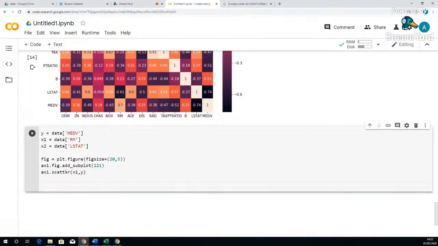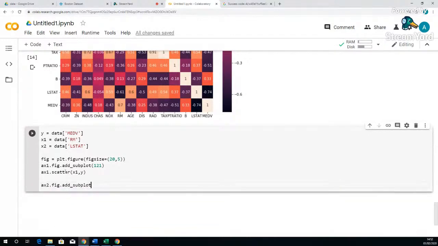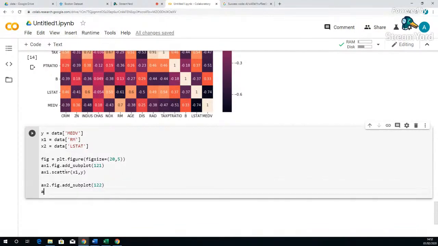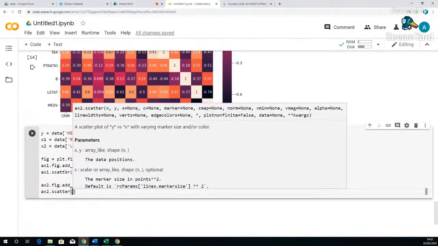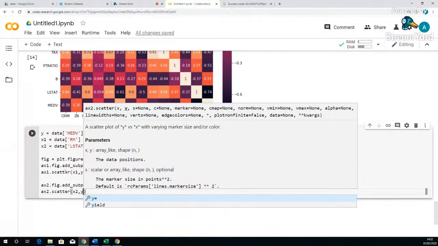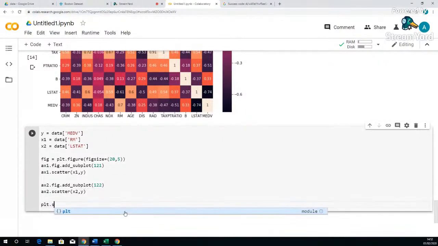Then we could define another scatter plot, a second one, which is for the second axis, X2. We could define it just as we defined this, fig.add_subplot, one row, two columns, and this is the second value, 1, 2, 2. And then we could just say axis 2 dot scatter. So this is for the scatter plot, and then we could just write x2, y. After this, just come and write plt.show.